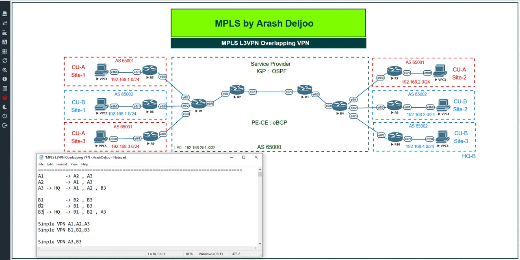to B3, or B1 to, for example, A1, B1 to A2, B1 to A3. We need to have connectivity only between A3 and B3. Okay, how can we configure this type of scenario? The secret is in the configuration of the route targets, or sometimes in the route distinguishers.